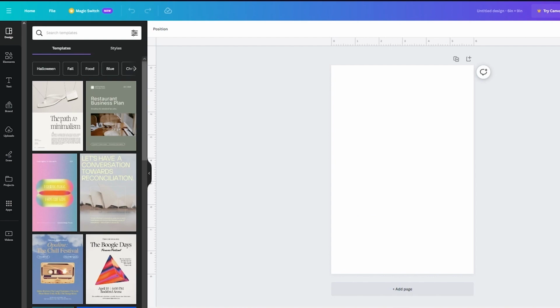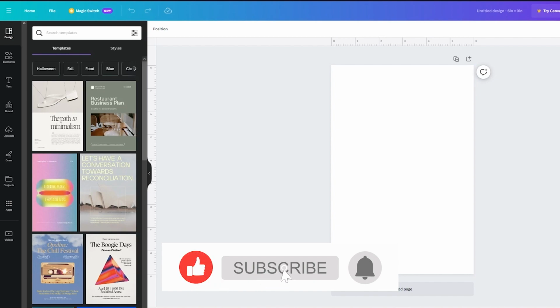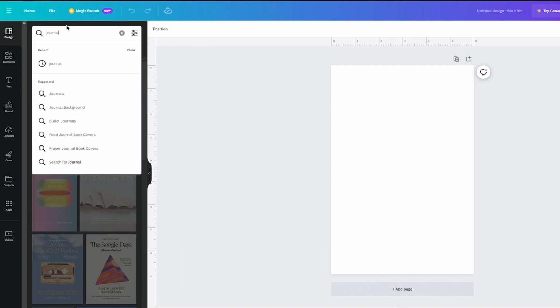Now, when it comes to the actual editing of the journal, how are we supposed to make things? A very successful journal needs to have a lot of art, a lot of artistic design. So you can take inspiration from the templates that Canva provides you.